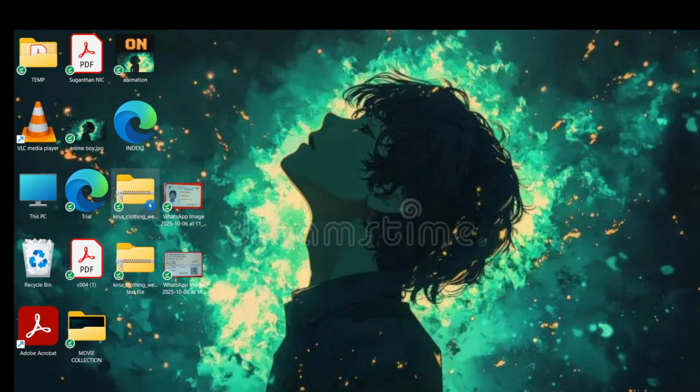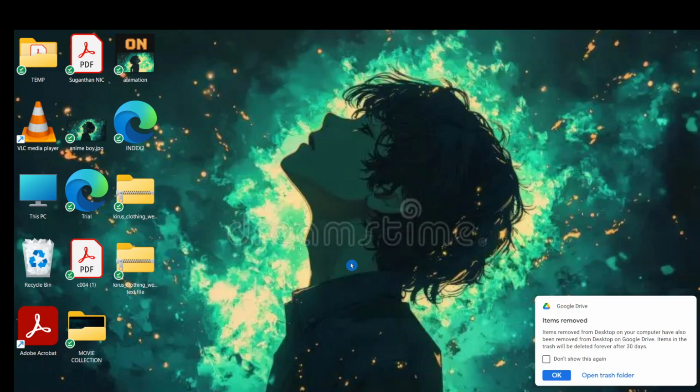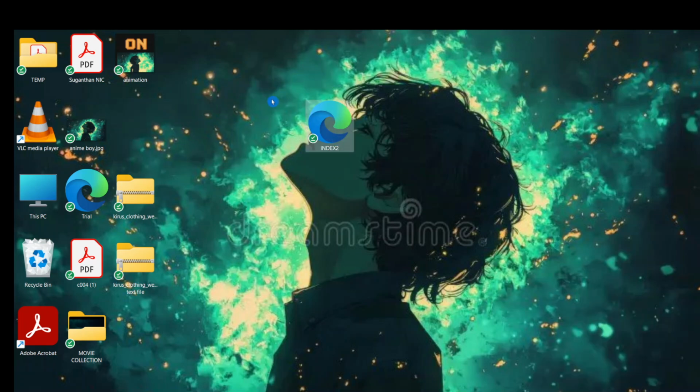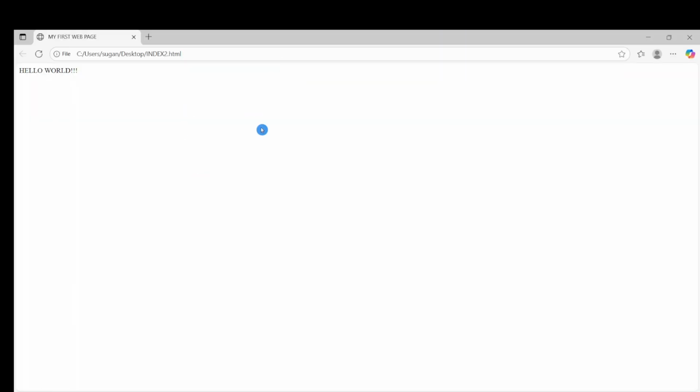So here you can see the index 2. See, this is the index 2 type. So basically it is saved as a web page. Okay, web page. So if you open this, double click this option and it will open. See, our web page is open in Microsoft Explorer, right?